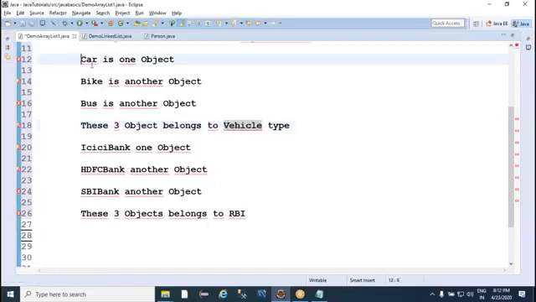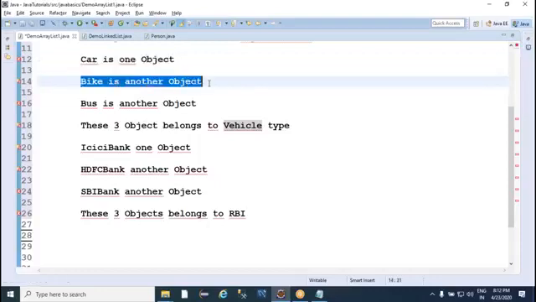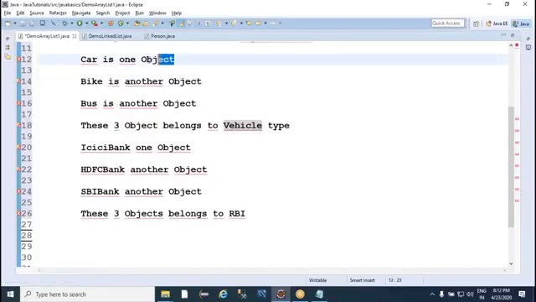Then, in the car, there is a feature, reversing a car, which is not in the bike. In a bike, there is a feature, put stand. I cannot put stand for a car. Only the functions specific to a particular object will be defined inside the class. All common operations will be present in an interface, which is a superclass called vehicle in this context.